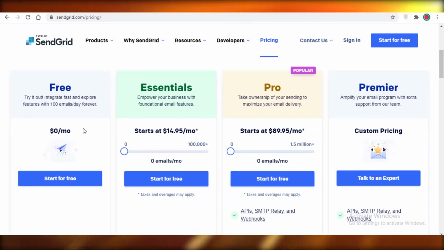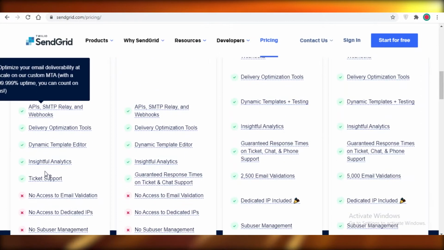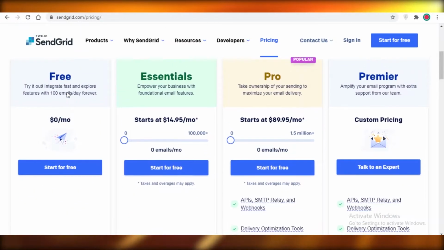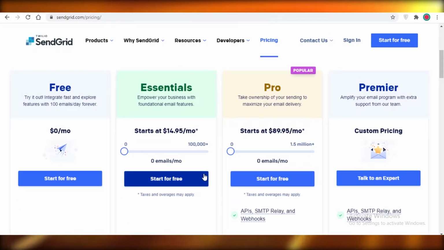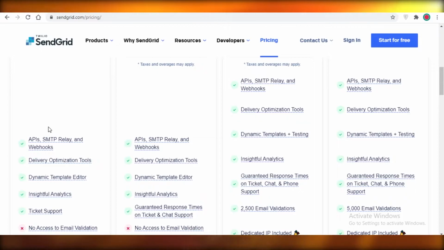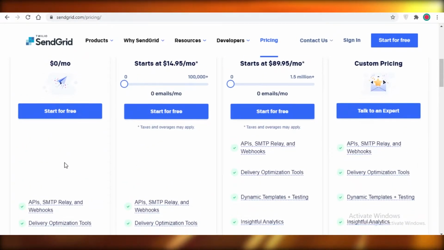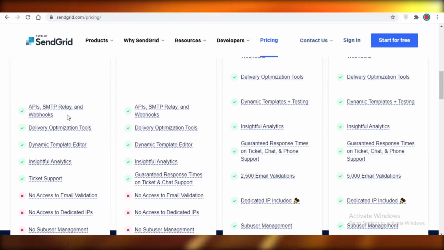Now, on Sendgrid, you can try it out, integrate fast and explore features with 100 emails per day forever for free. So I think the best value for money is provided by Sendgrid, because you can send up to 100 emails per day. So if you calculate 100 emails per day, you can send around 700 emails per week, and that comes out to around 2,800 emails per month. And that is a pretty decent number, and Sendgrid does provide you with APIs, SMTP relays, and webhooks.